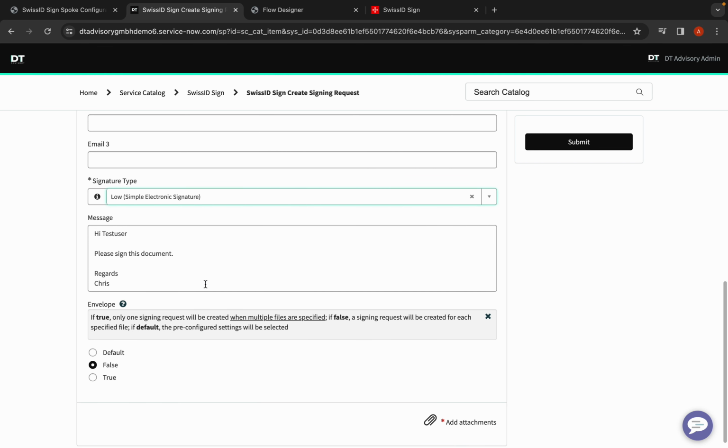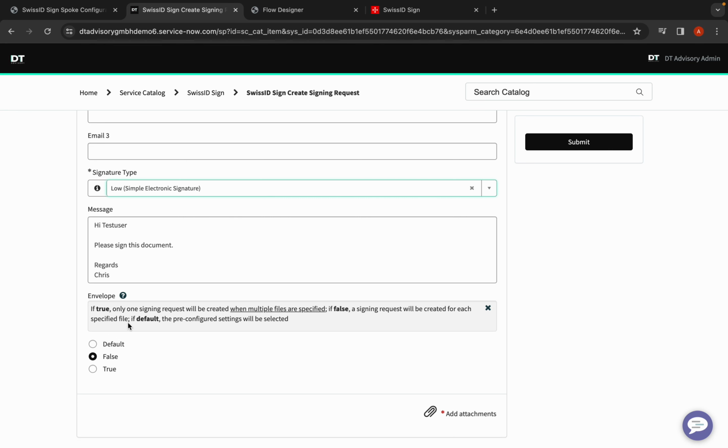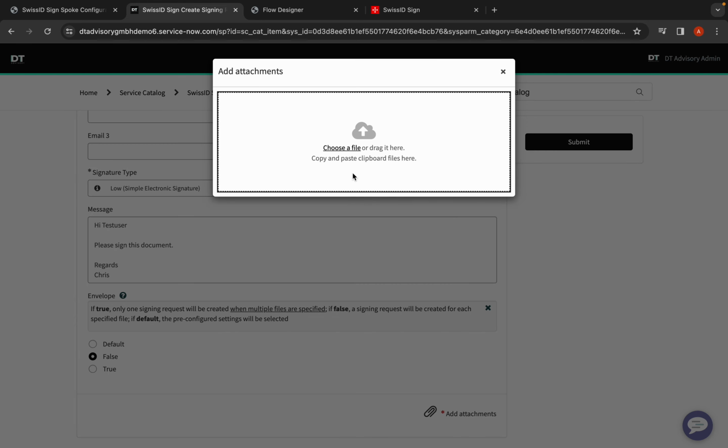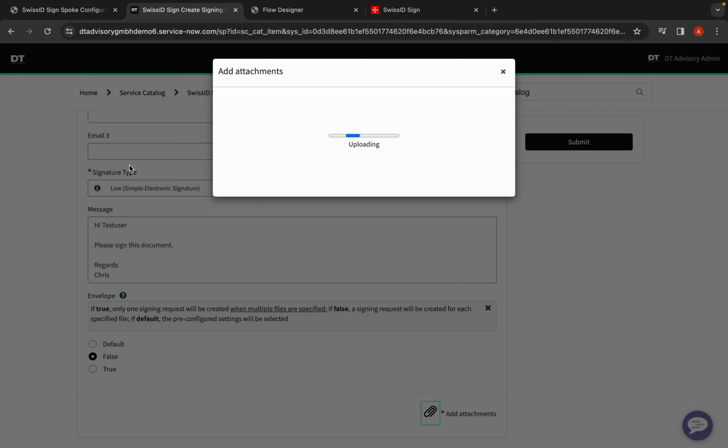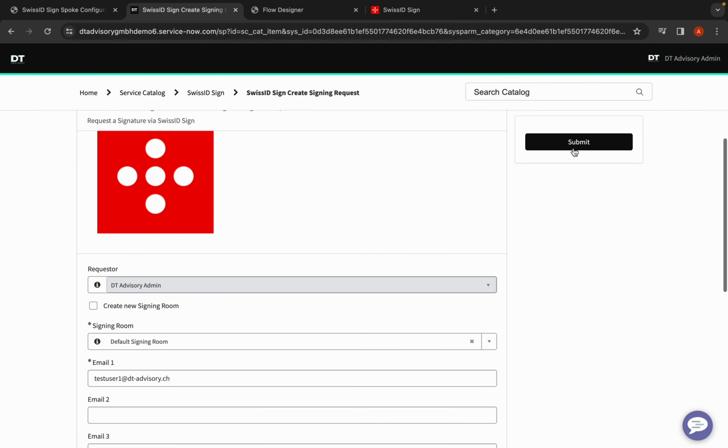Then we could also specify a message to the test user in our case. We can just say, hey, test user, please sign this document. Regards, Chris. And in the end, we can use the envelope functionality if we want to. But in our case, as we're only sending out one PDF file, it doesn't make sense. If it would be more than one PDF file, we could package these several PDF files up into an envelope. Let's select a PDF file, in our case, a simple sample PDF, upload it, and then we can submit our request.